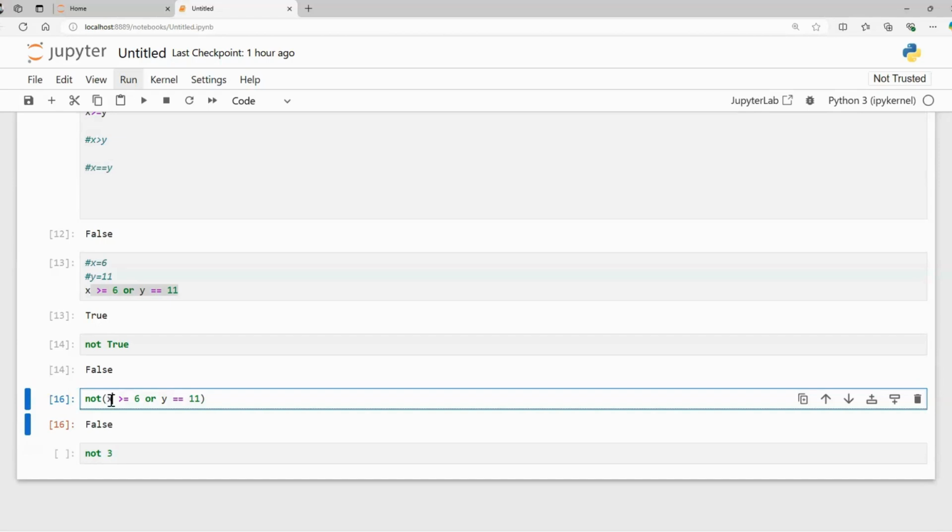Because we added a not on our x. Anybody understand or do I need to repeat it? Yeah, just repeat it. Okay, I'll repeat it again. For example, we are applying the not condition on the or logic. So we have the or logic with these two conditions: x is greater than 6 or y equals 11. If we are applying this, not is applied on the whole condition with the or logic.